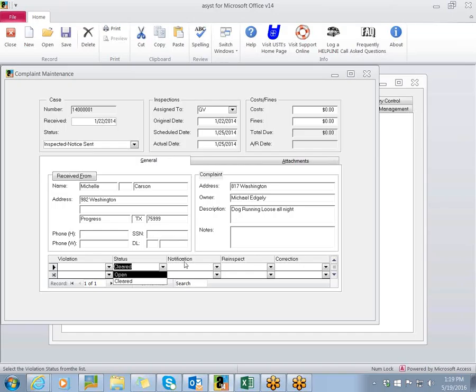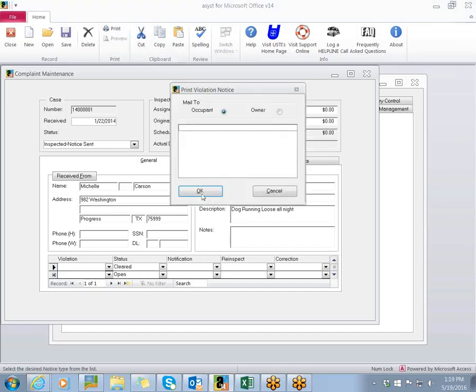Where you see notification, reinspect, and correction, those column headings are user definable. So think about this is where it is in your process. The main functionality of the code enforcement is creating the letters and the notices. So if I wanted to do a notification, I can come up here and I can print, and what we do is all the letters and notices are actually Word documents, and you can pick and choose who you want to send in which letter, and we do a mail merge.